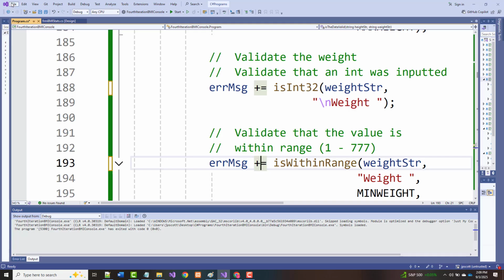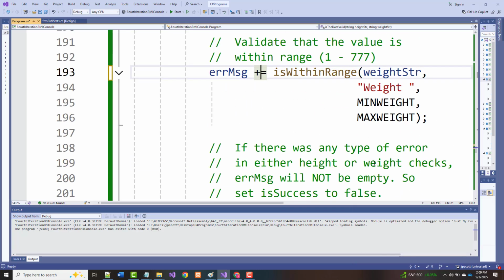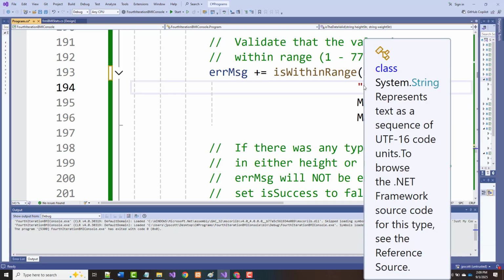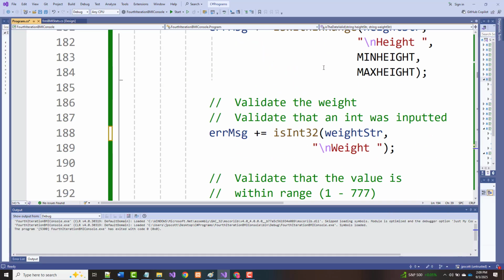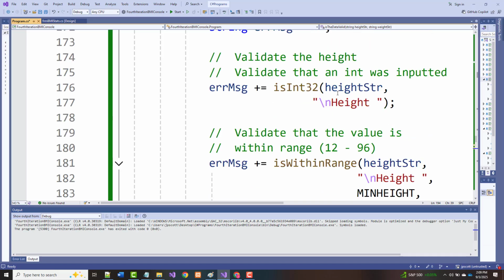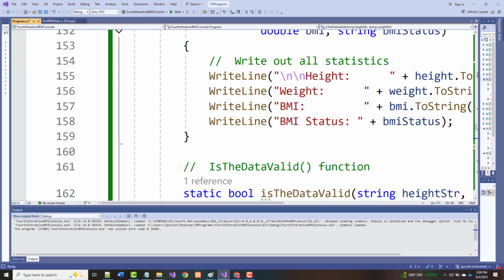Okay. I like to put \n's in there just so everything is kind of by itself. \n. Looks good. All right, let's try it again.